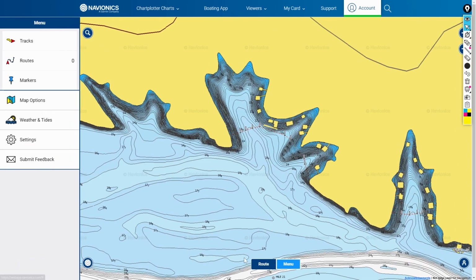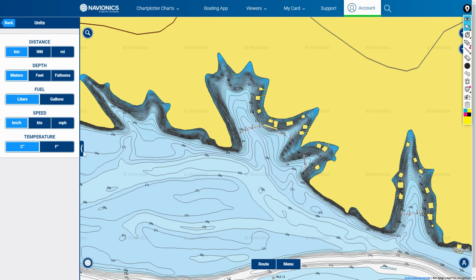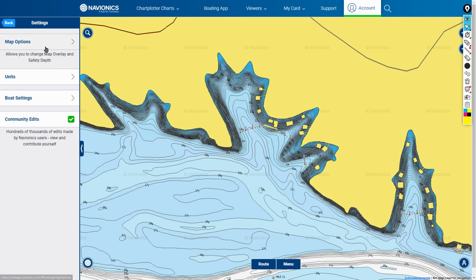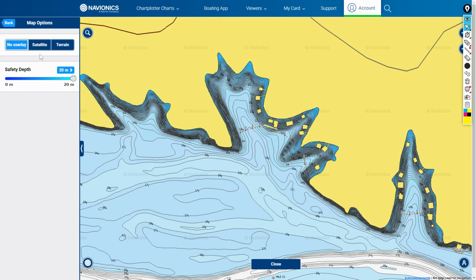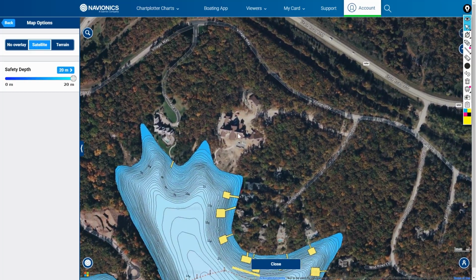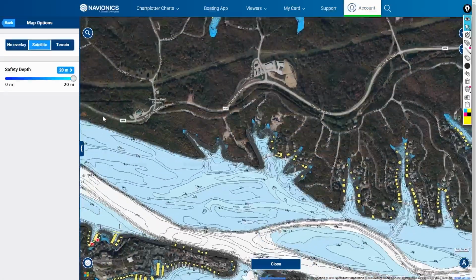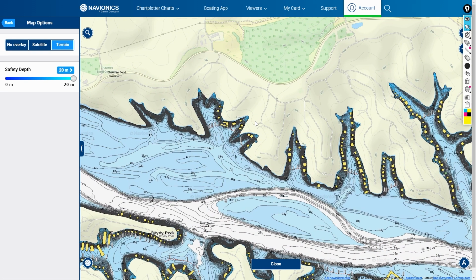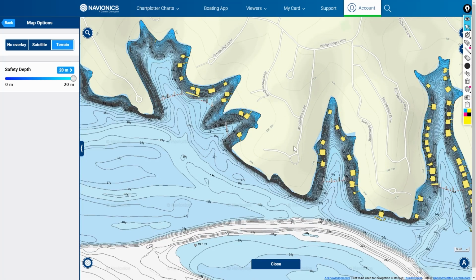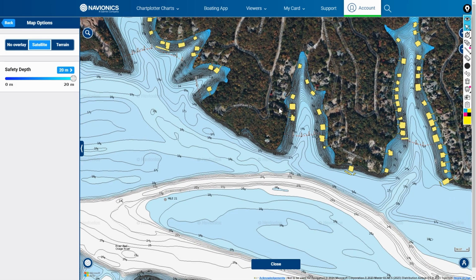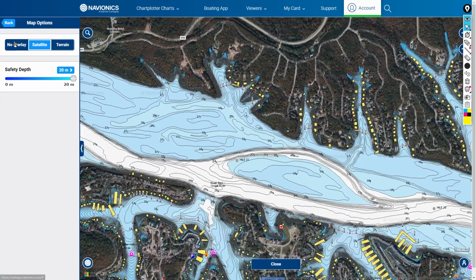If I want to change my units here, I'll pull it up from menu, settings, map options, and here you are. So you've got satellite mode, which will give you what the banks look like. So then you'll be able to see, it's like Google Earth a little bit. And then you've got terrain, which will show you the topo maps for the land as well. I usually use no overlay, but sometimes I use satellite in certain situations.